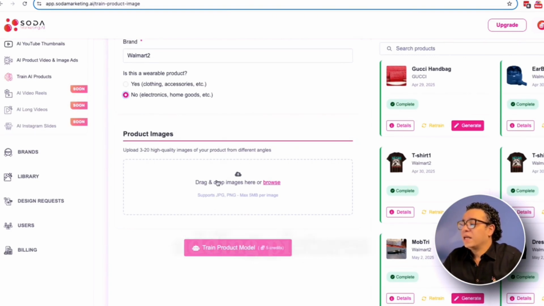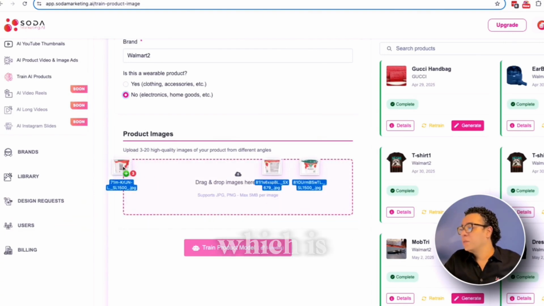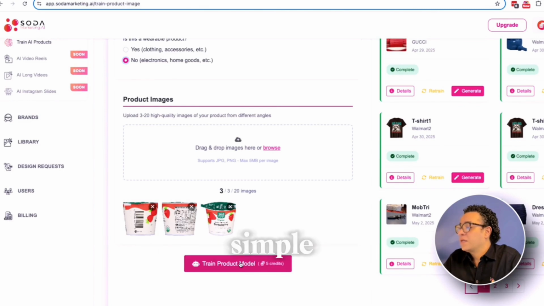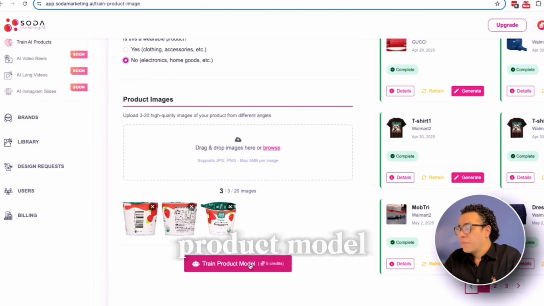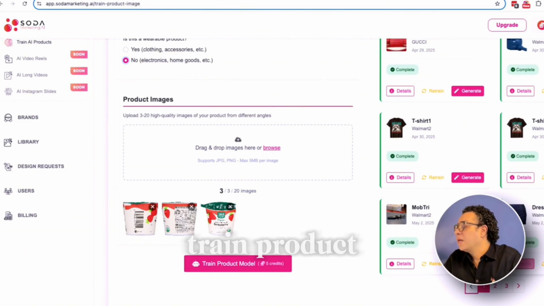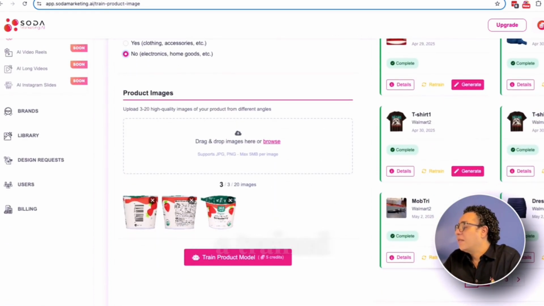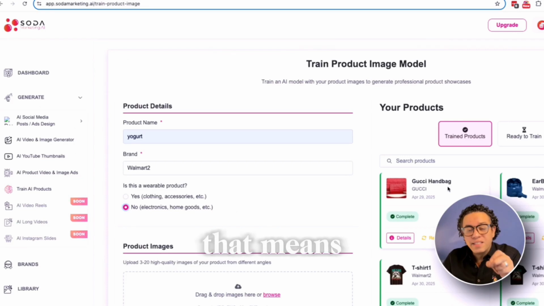After that, I'll start adding pictures of this product. The pictures I have, whatever they are, whether they're taken with a mobile phone or images from the internet. So, for example, I'll get some pictures of my simple product here, the one we're going to try out now, which is a yogurt product with fruit. Alright, it's something extremely simple, and I just click on Train Product Model. As soon as I click on Train Product Model, I find that my product, in less than 30 seconds, is available here as a trained product. That means the AI has already been trained on this product.